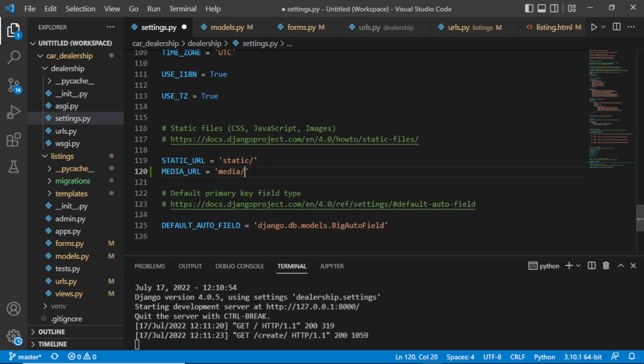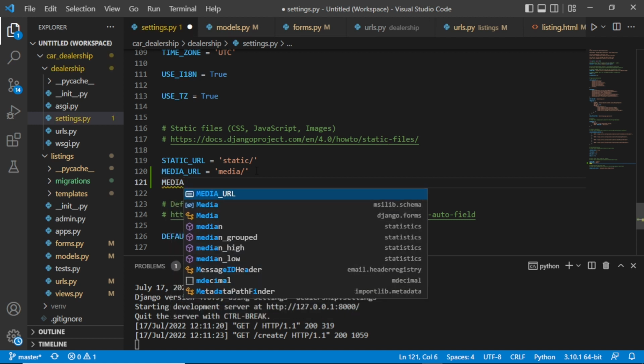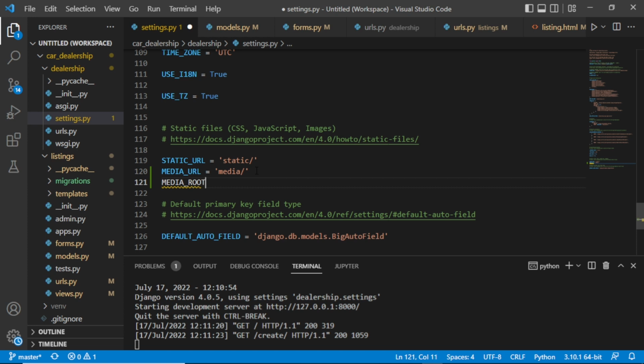Our URL should end with a slash, so MEDIA_URL is the media, and then we need to have the media root. So MEDIA_ROOT should be equal to media. So our image should be kept in the media folder, and to access our image we need to have the media URL. Now we are done with our settings.